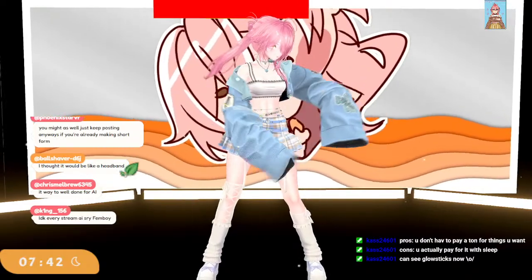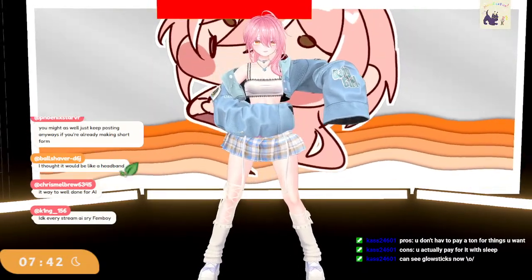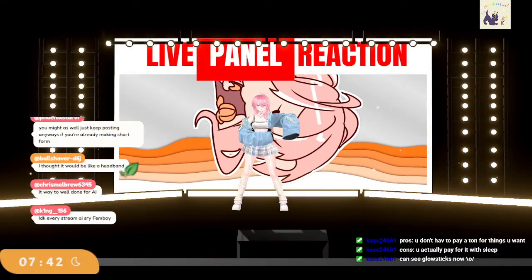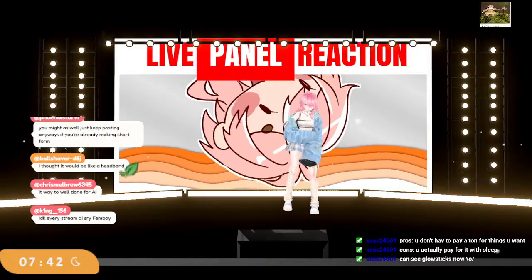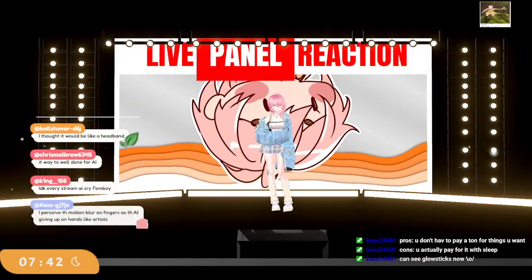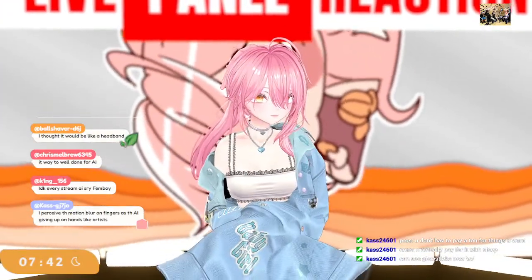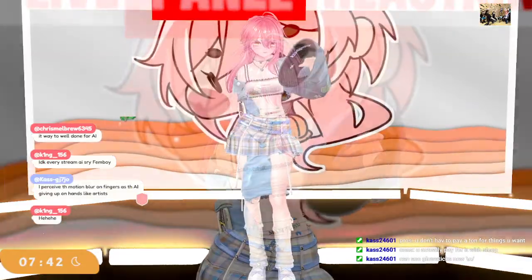Hello. Can someone edit me holding a fish? Yeah. Hello, it is Twig. I am your local fimble, here to tell you that I am AI. I don't know. It's way too well done for AI. I guess so. Everything makes sense in this environment. I perceive the motion blur on fingers as the AI giving up on hands, like artists.